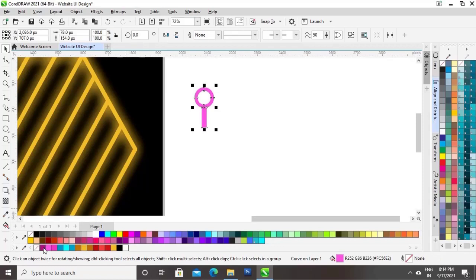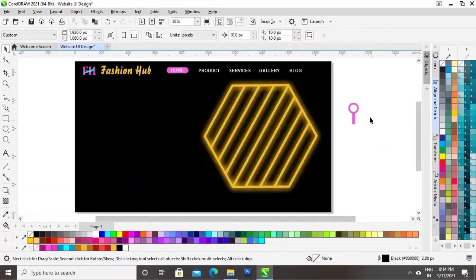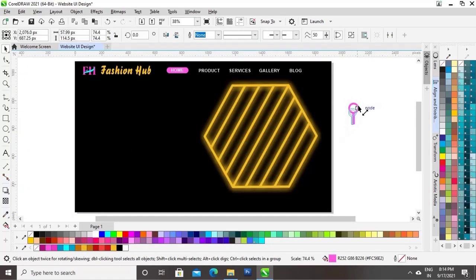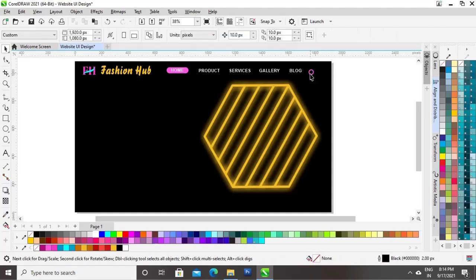Now we will fill color, and we will remove the outline. Now we will decrease the size, and we will place it here. Now we will double click, and we will rotate.